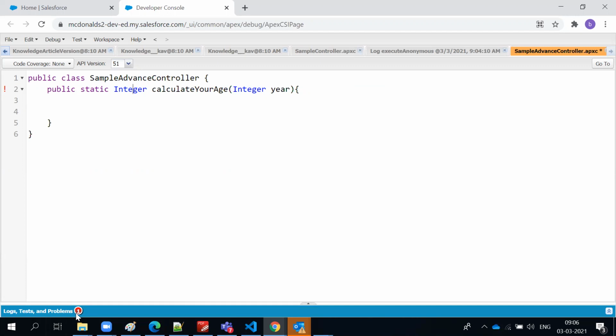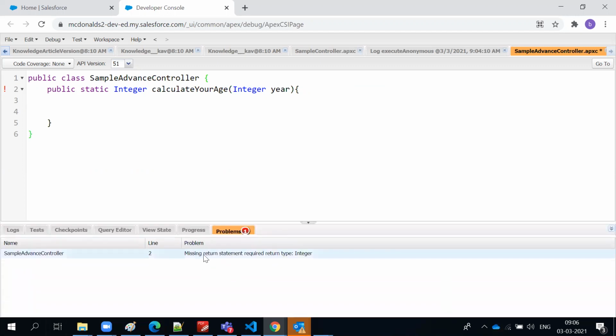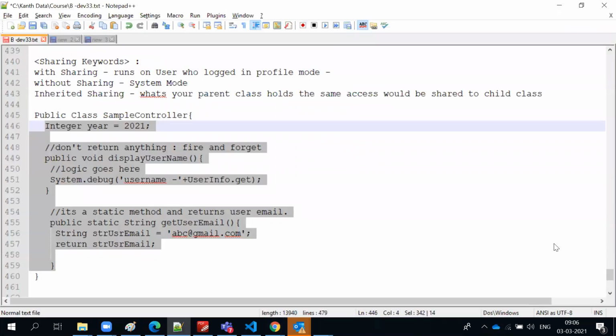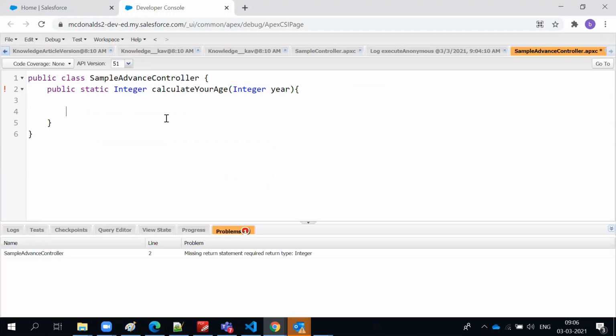What is this error it indicates here? See, it indicates where it is missing. If you mention any data type here, you should have a return statement, or else it says missing return statement. So yes, of course, I need to do return here. We'll come back to the return. But what are my expectations? I need to return some integer that should be your age. Calculate your age, I'm saying.